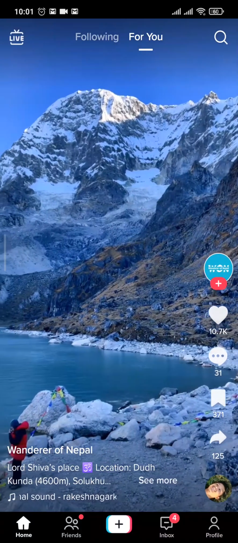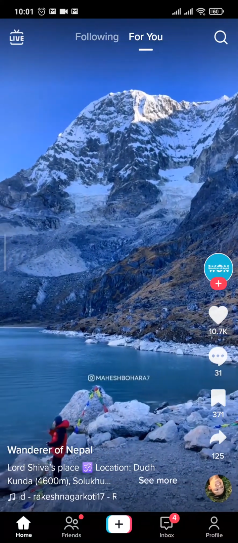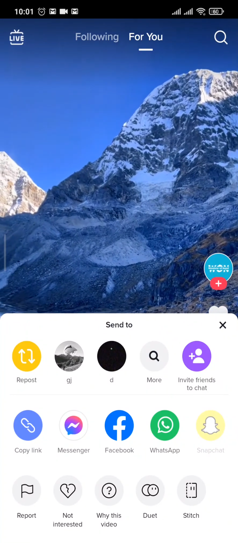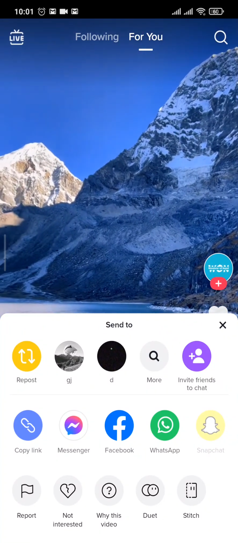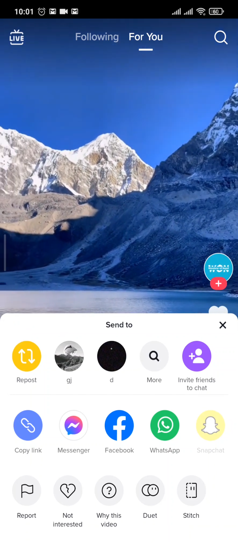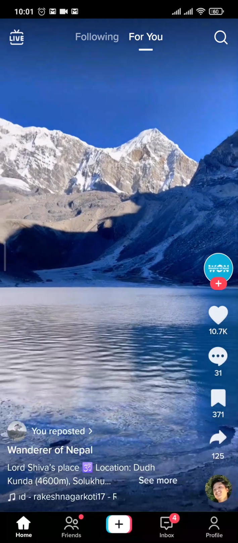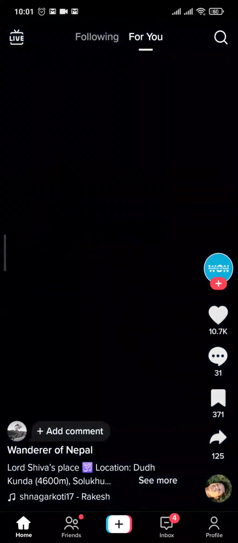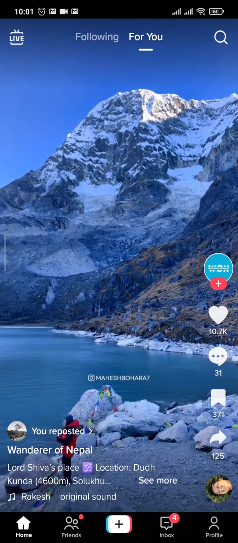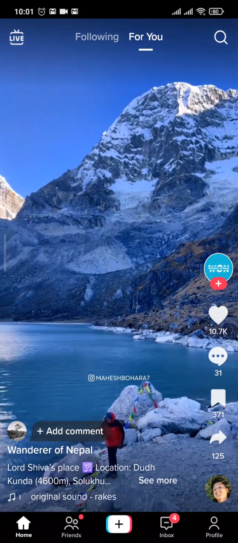Now to check it, firstly tap on the share option on the bottom right of the screen, and after you do that, on the top left of this menu you'll see an option of repost, which is this yellow icon. If you do see it, you can tap on it, and as soon as you do that, the video will be reposted. Now if you want, you can also add in a comment by tapping on add comment right here.